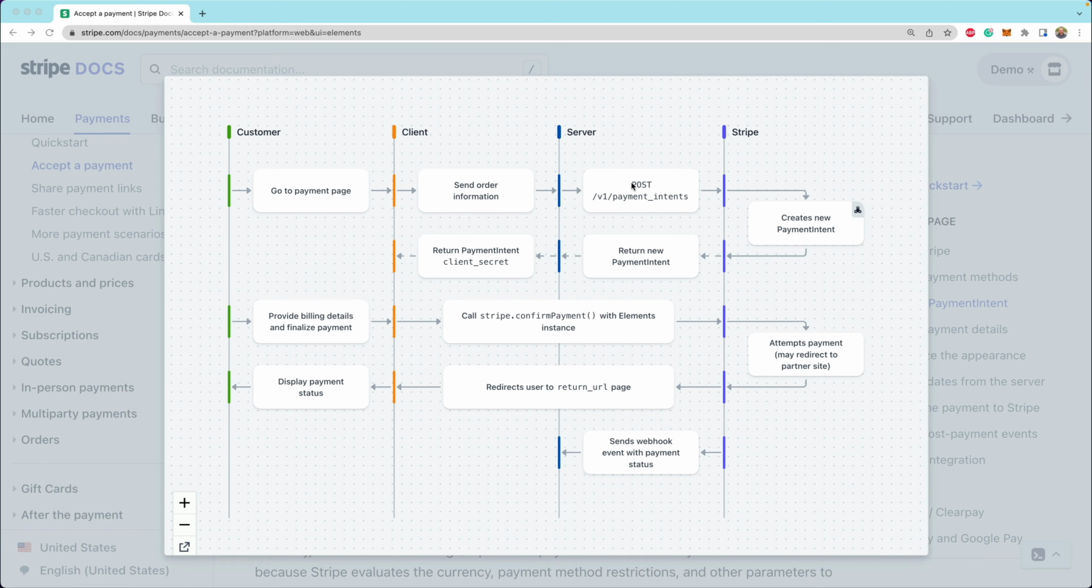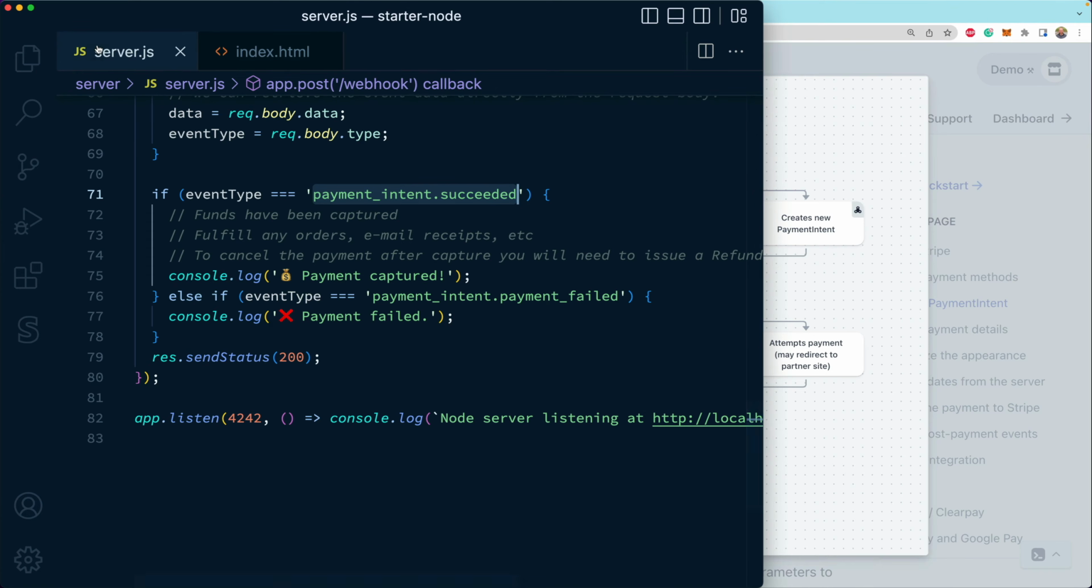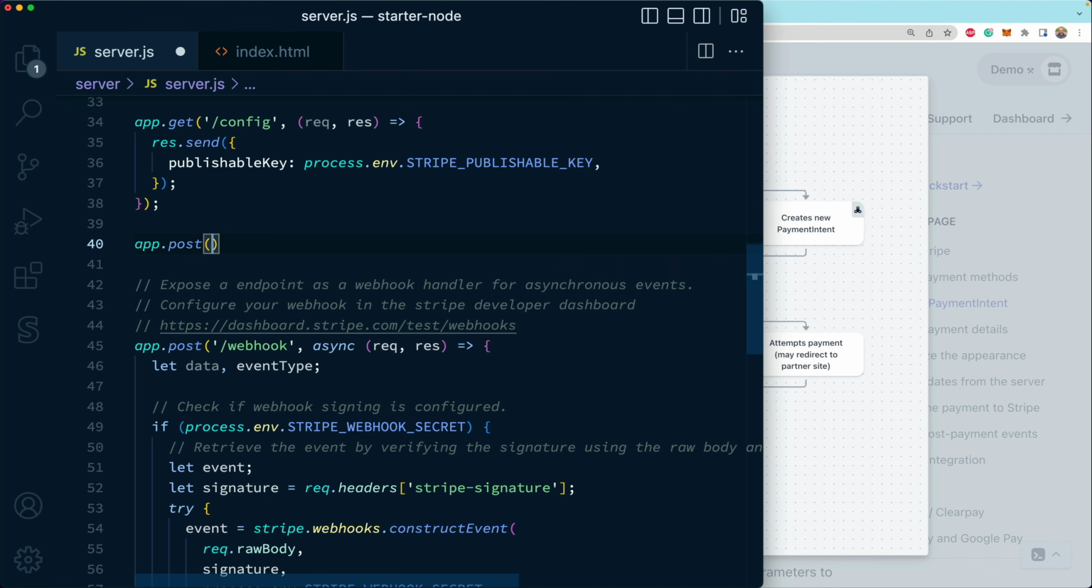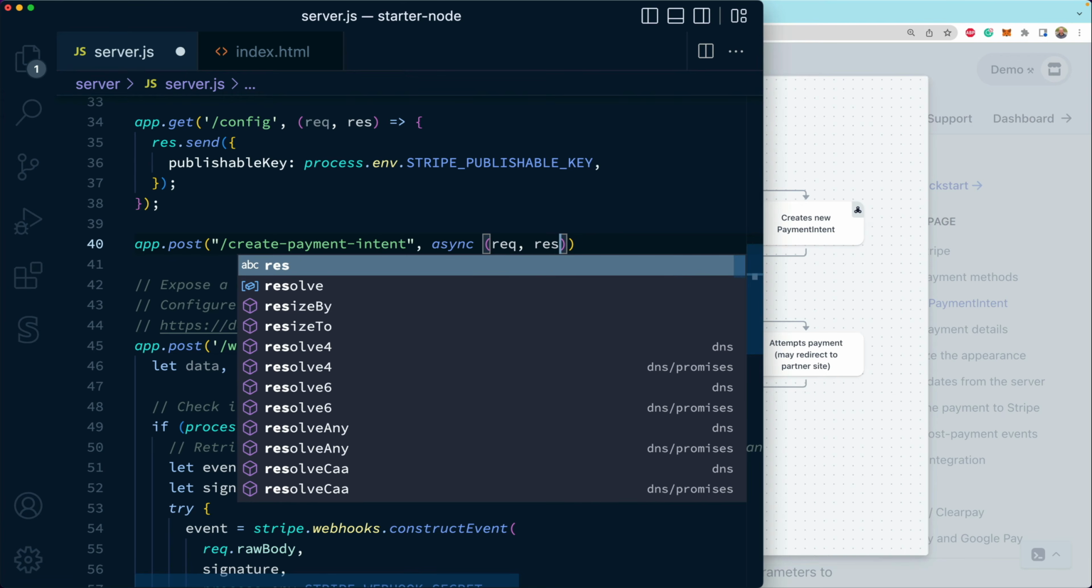We're going to make this API call to create the payment intent on the server and return its client secret back to the client. So back inside of VS Code here, I'm going to jump over to the server and we're going to add a new route here. So I'm going to say app.post, and our route is going to be create payment intent. And this is going to just take in the request and response.